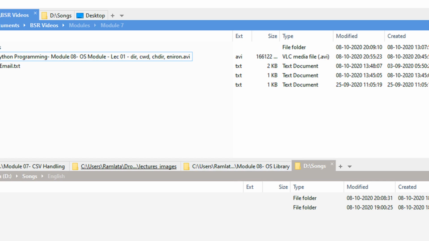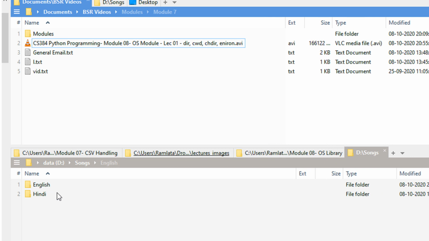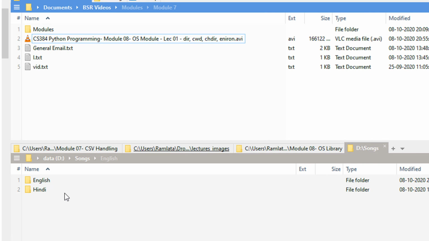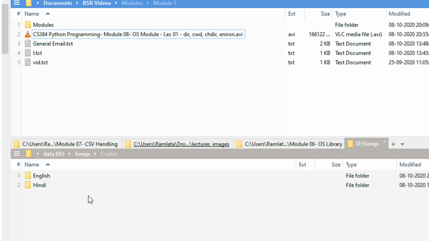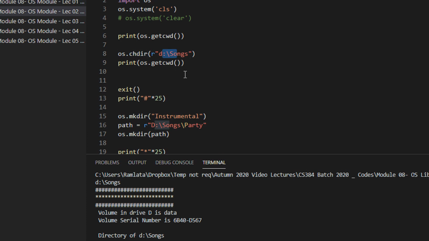So just have a look at this directory, d:\sounds. I have only two folders, English and Hindi. Now when I execute my Python code, we will create some more directories in this folder. First, I change the directory to d:\sounds. So whatever directory I am in, first I enter that directory.